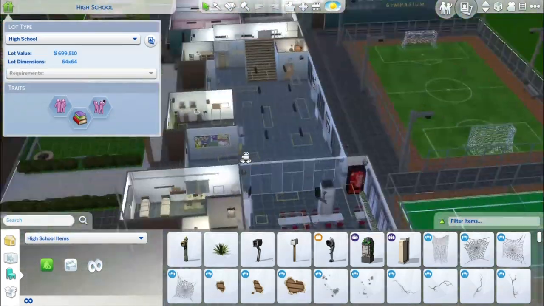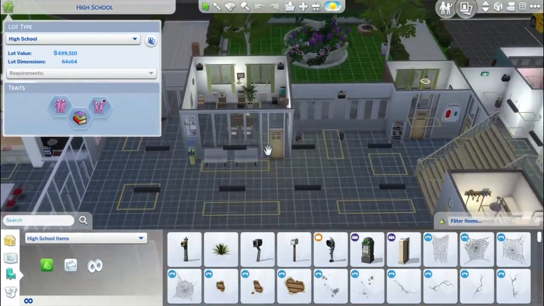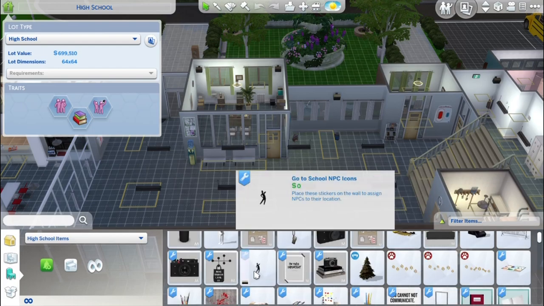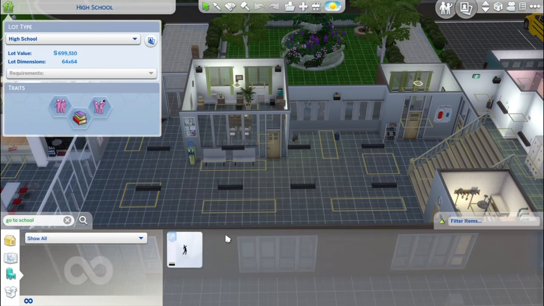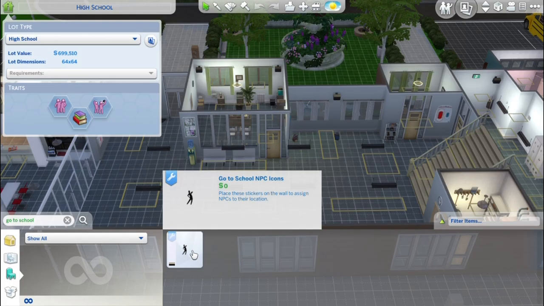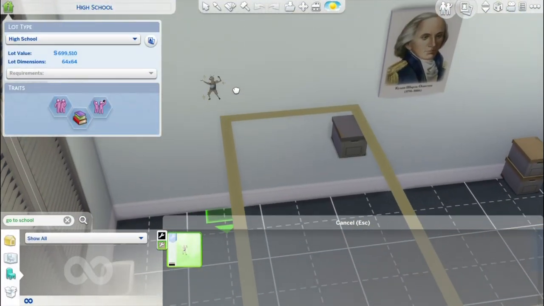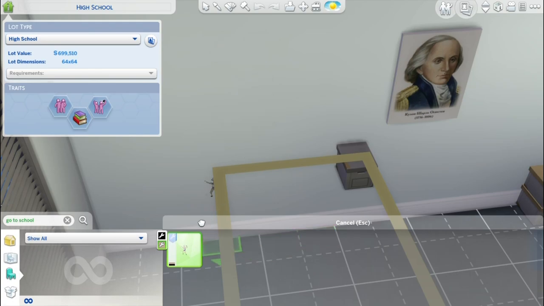The next thing you need to do is make sure that the teachers go to the classrooms and the principal goes to the principal's office and the counselor, vice versa, whatever. So if I go to school, you should see this. This is a go to school icon. Let me put it on the wall so you can see it better. Let me make it bigger. Oh, it's like a lamb or something. This is for the counselor, and the other one is for the principal.